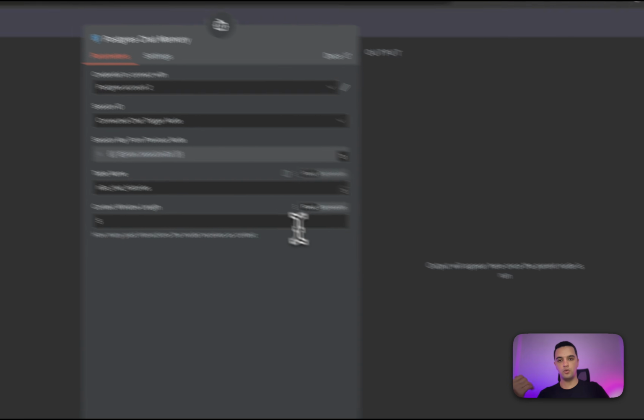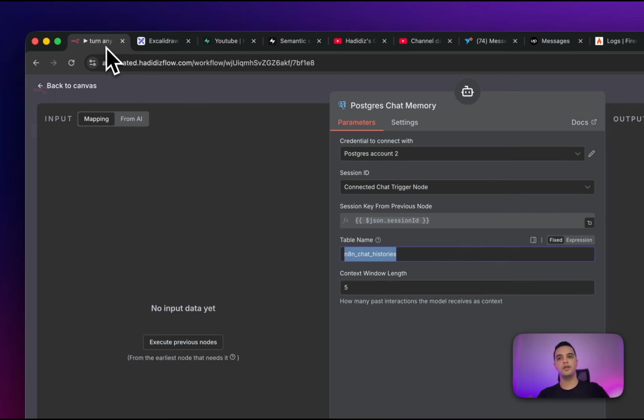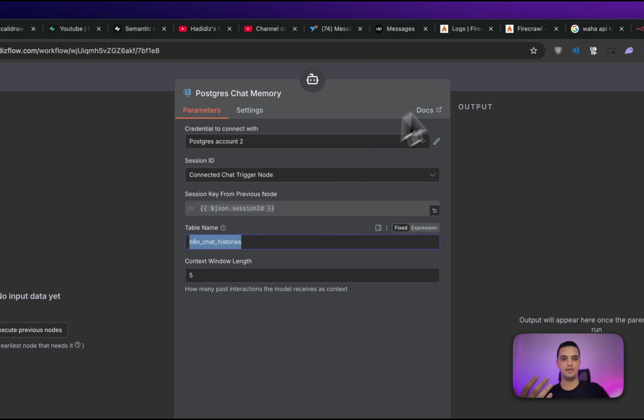So Postgres chat memory, we're going to have it select a table name of N8N chat histories, and we're going to give it the last 5 messages only. And you don't have to create the table inside of Supabase. You can just enter the name, and it will auto-create that table.